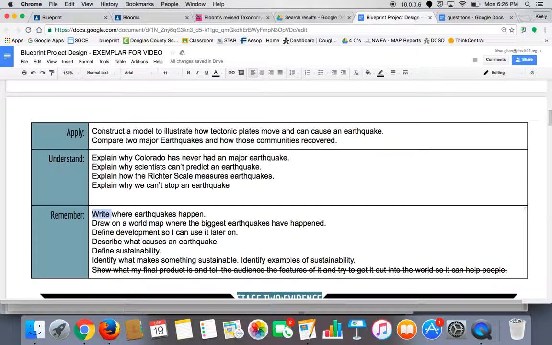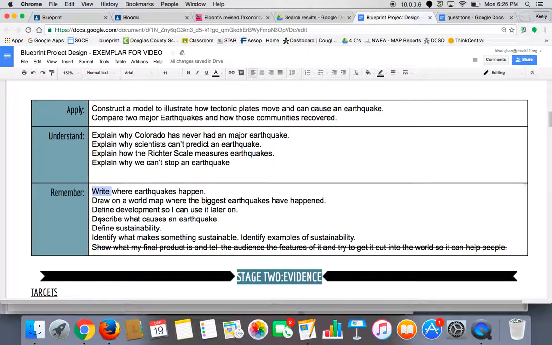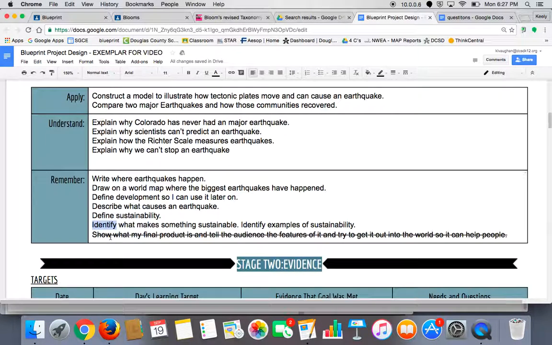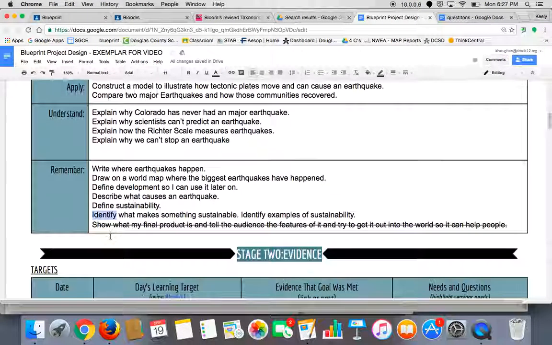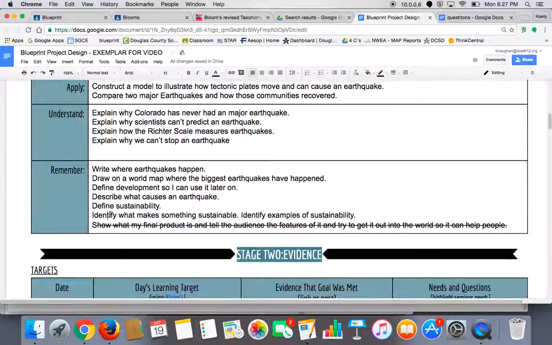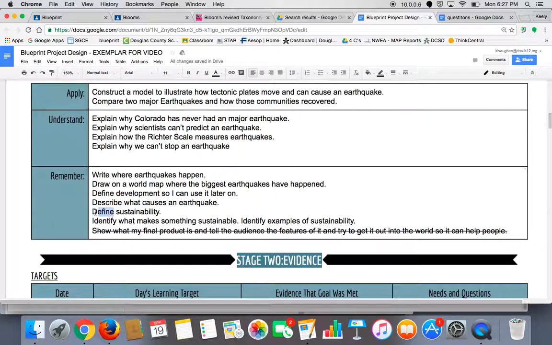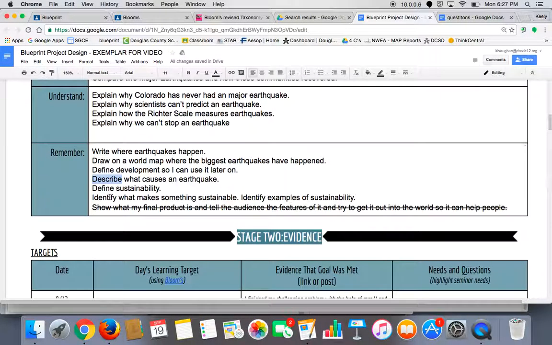So if you say you're going to write something, we can expect to see in the document for your evidence that you have written it. If you're going to draw, we can see a drawing. If you're going to define, we can see the definition of that and what it means to you. Same with describe and identify. Identify might be as simple as putting an image or an idea in there that shows us that you know what that means. So all of Levi's Bloom's taxonomy targets are going to become his daily learning targets.